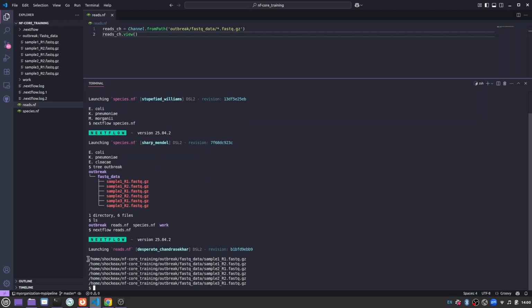Nextflow runs and it prints the path to every file in the fastq data directory within the outbreak directory that ends with .fastq.gz. And that is how you would bring in files matching a particular extension and put them into a channel. The final example I'm going to show you for making a Q channel is a very common one, because it's used to bring in fastq files similar to this, and that is channel.fromFilePairs, which I previously mentioned.